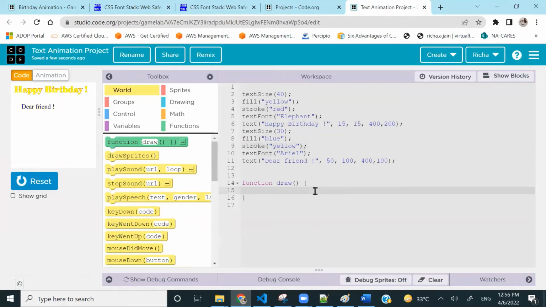What next? Next, we want to put the animation. So here we will discuss a little bit about this draw function, what this draw function does. This draw function is actually an infinite loop. It runs an infinite loop. Whatever you write inside this draw function, it will keep on running till the lifetime of this program, or till the lifetime this execution is going on.